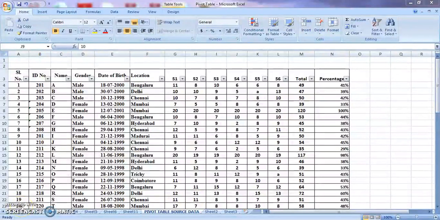In today's video, we will be looking into grouping of data in pivot table. Now, the same source data we are going to use in today's video also.